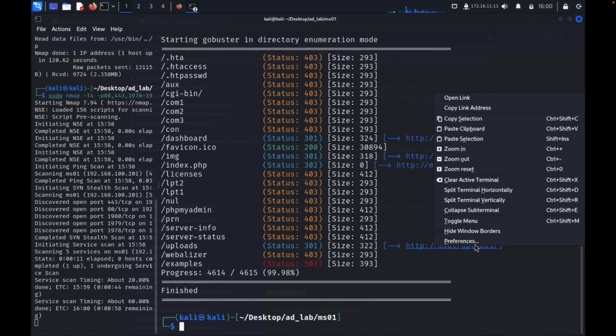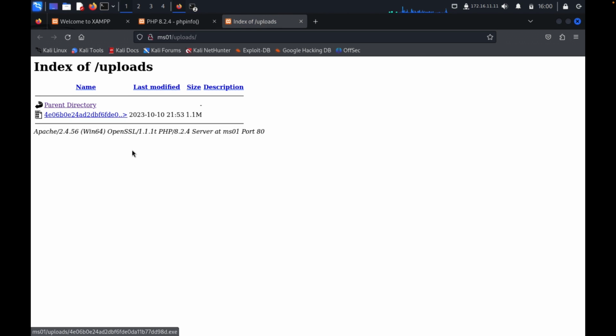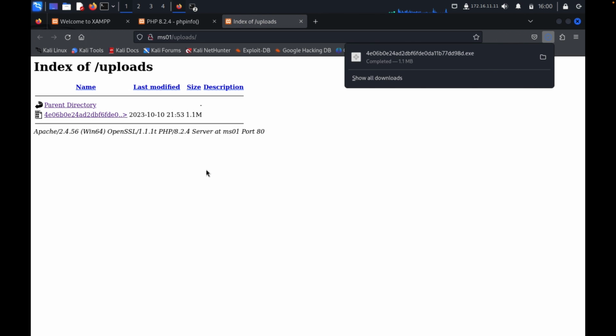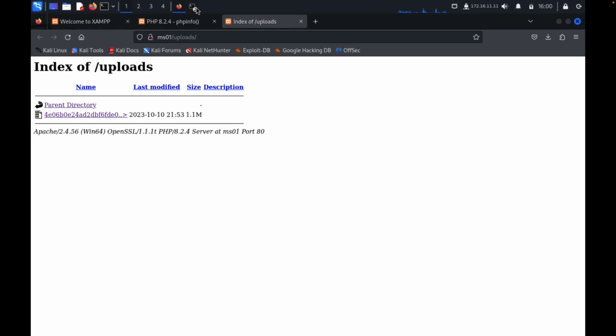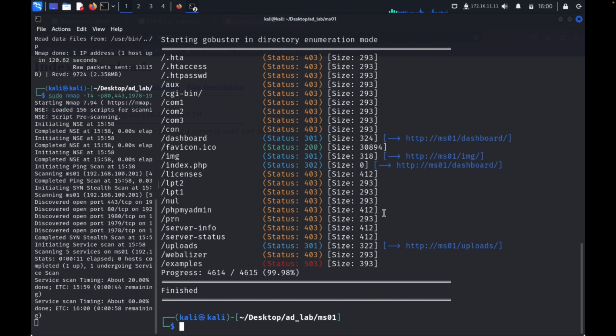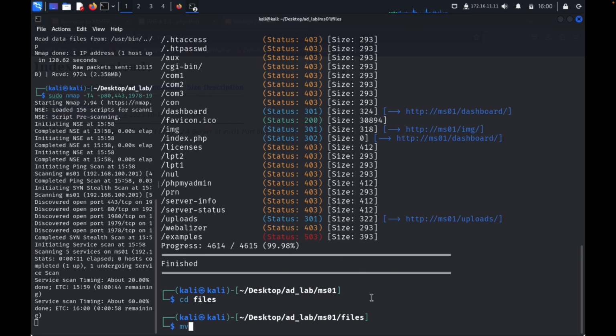How about uploads? Yeah, let's check out uploads. Hello. Here we can see we've got a file available to us. That is fantastic. So maybe this isn't something where we need to upload. Maybe this is something where we're doing some discovery. So we downloaded that file. Hey, we created a files directory. So let's go to our files directory. Let's move that file here.